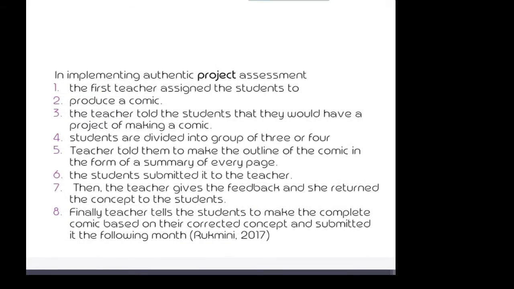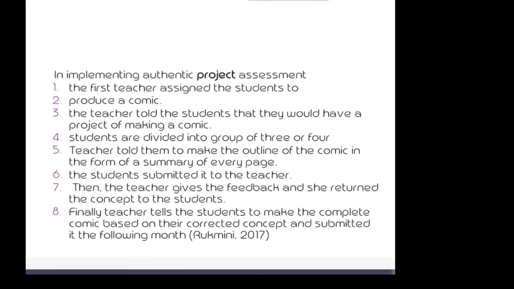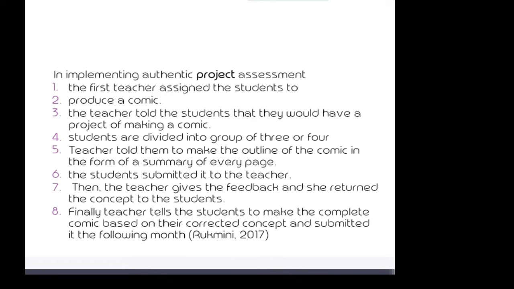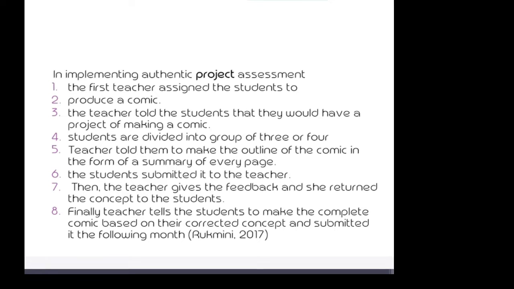In implementing authentic project assessments, the teacher should assign the students to make a project, for example, producing a comic. First, the teacher should tell the students that they would have a project of making a comic.